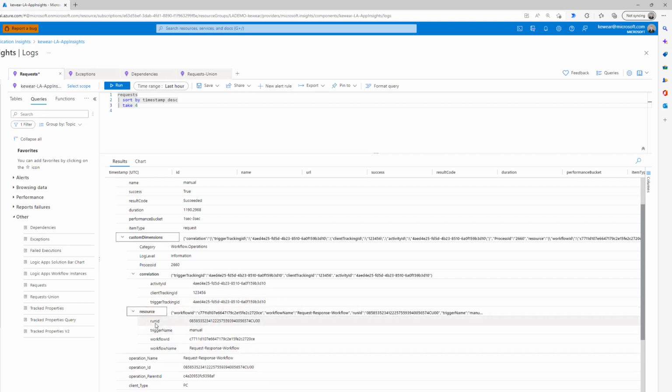Then we've also got this resource node that I've talked about before, the run ID. This is that same ID that you would see in the run history experience inside of Logic Apps. We've got the trigger name, manual. We've talked about that before. We've got the workflow ID, which is the system ID for that specific workflow. And then we also have the workflow name itself.